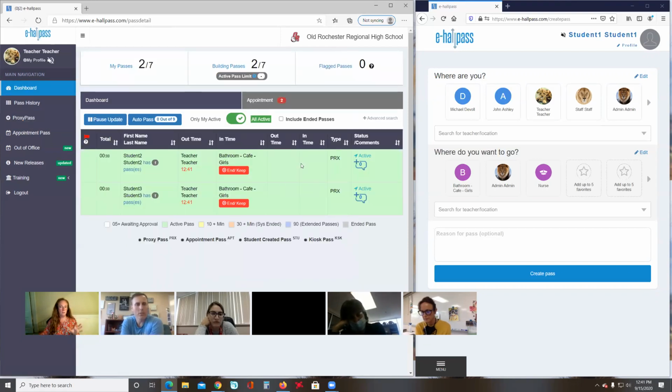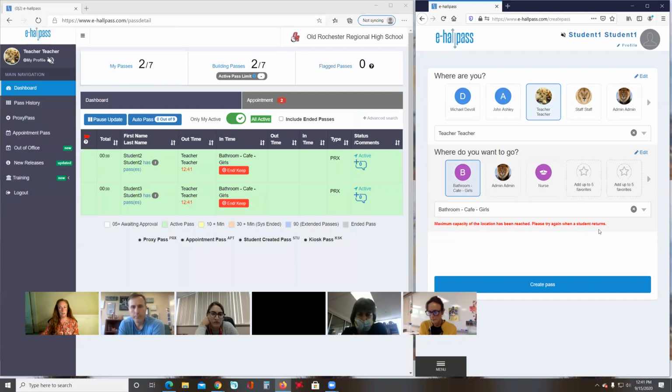All right. Okay, so if the bathroom is set for 2 and 2 students are already there with approved passes, when the third student writes a pass to go to that same location, they're going to get this message. As soon as they choose that location, it's going to tell them the maximum capacity of the location has been reached. Please try again when a student returns.